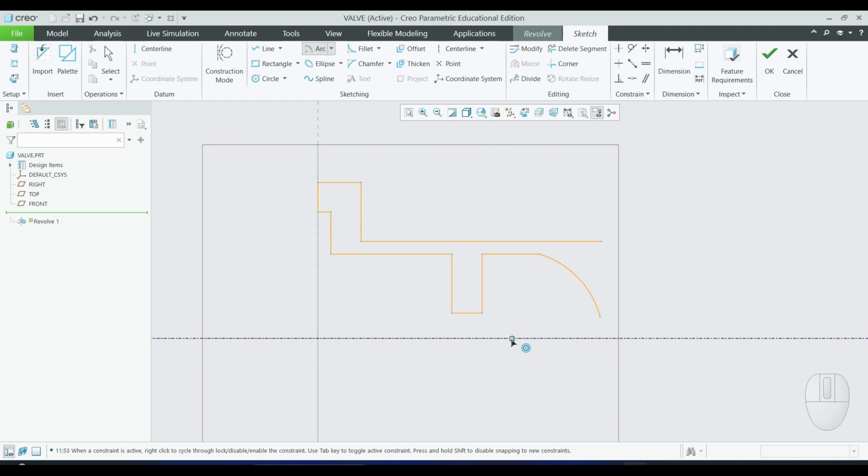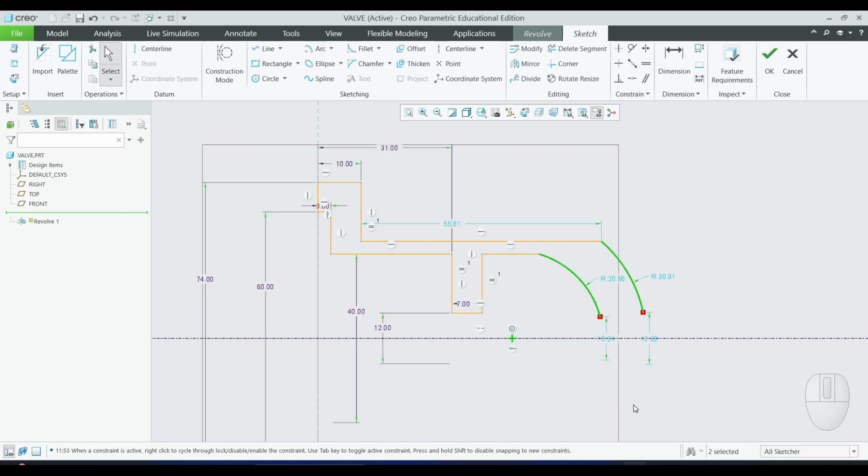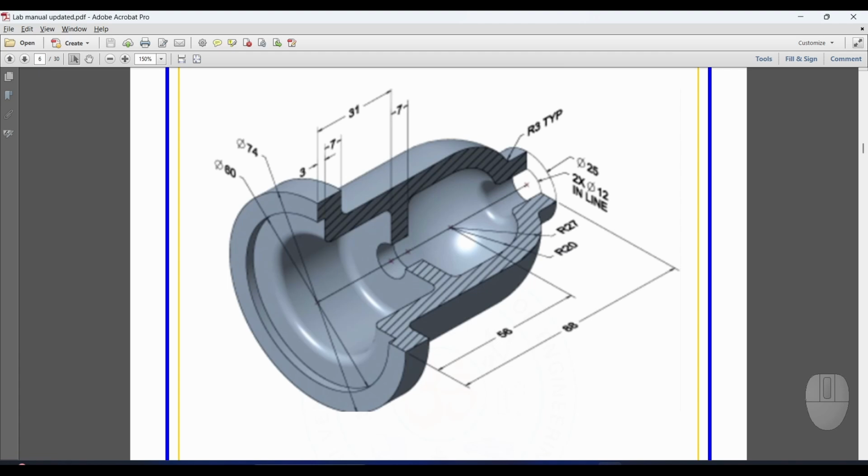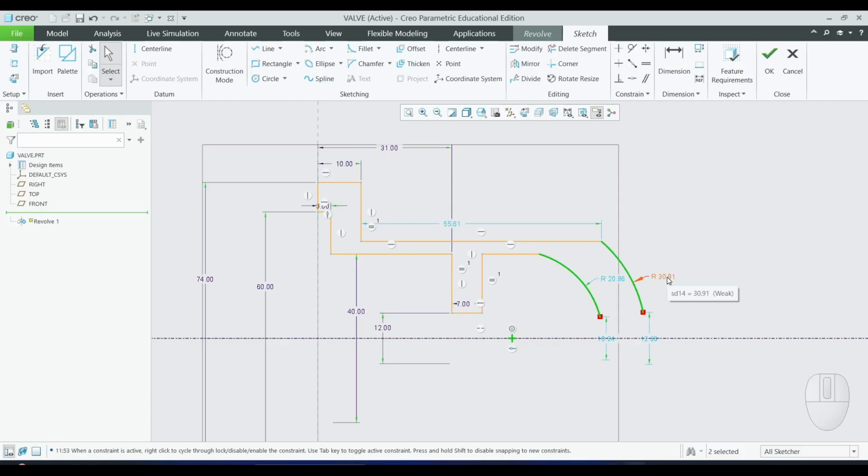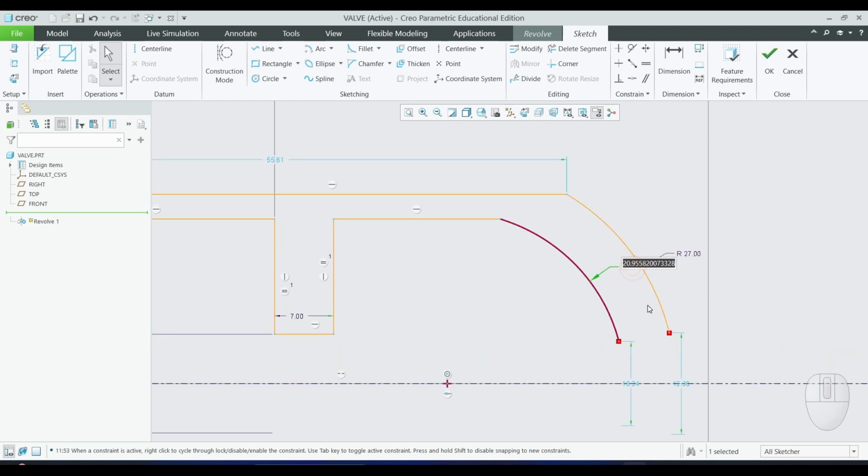Similarly, from the same center point, I will draw another arc with respect to this. We press escape. So it shows some dimensions. Now the only thing is I have to change the radius of these two. Let us check what the radius is. It shows radius 27 and radius 20. So this has to be 27. Double click, change it to 27. And this has to be 20. Double click, change it to 20.